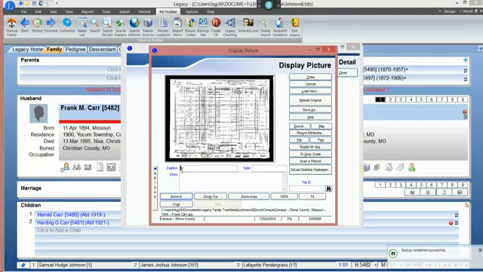Wake up. Cap Census - Frank Carr. Tab. 1940. Stop listening.